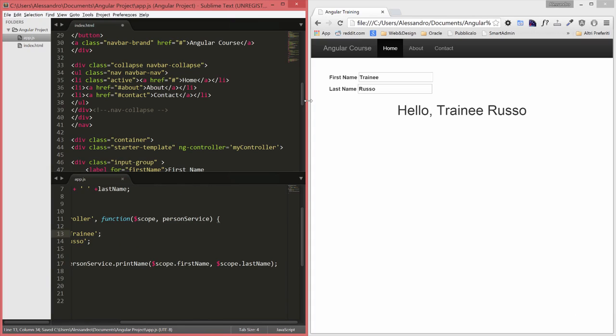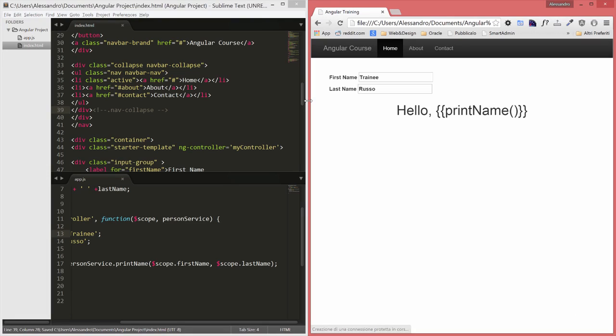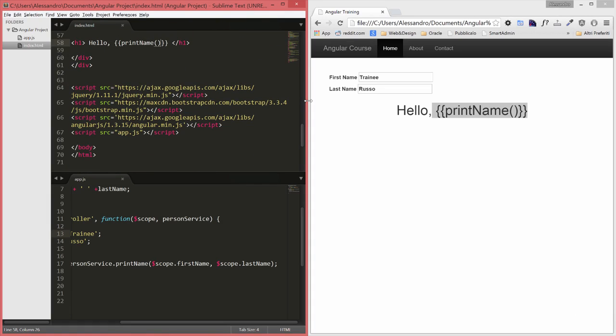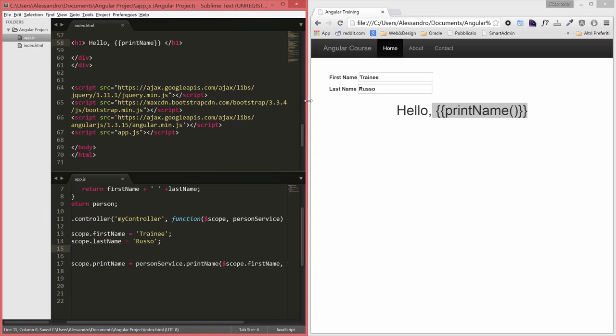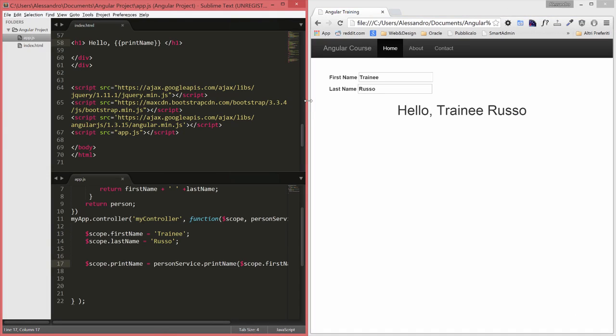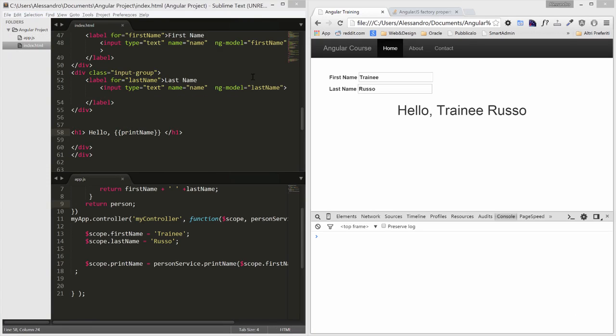So let's have a look at what happens now. As you can see, nothing happens. There is an error because we have to modify our view as well. In here, we no longer call a function in our controller, we just pass the expression, the printName property, which is here, and we refresh. And again, the result will be the same. So we got rid actually of the function in our scope. So everything works fine. We're quite happy with what we did. We're actually no longer using a function inside our controller.